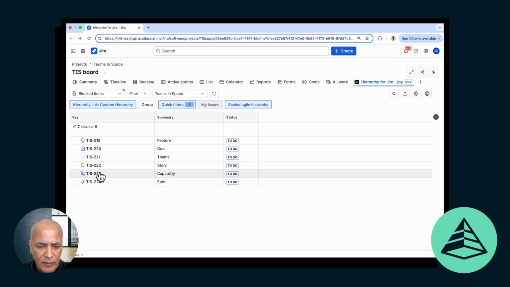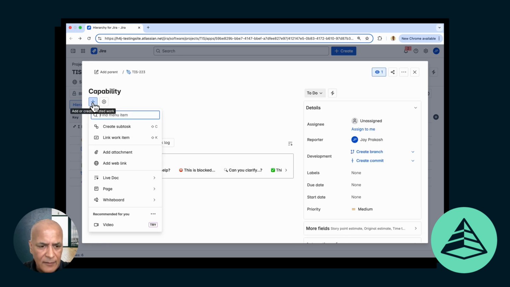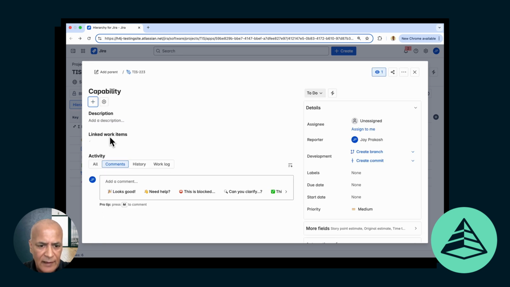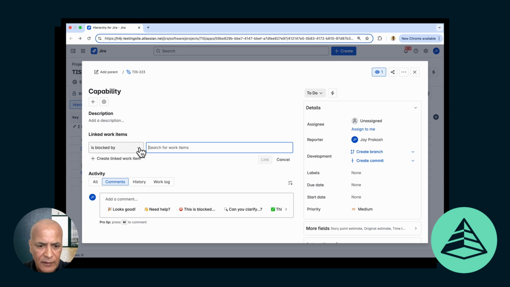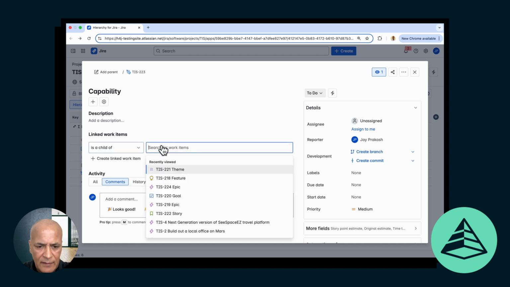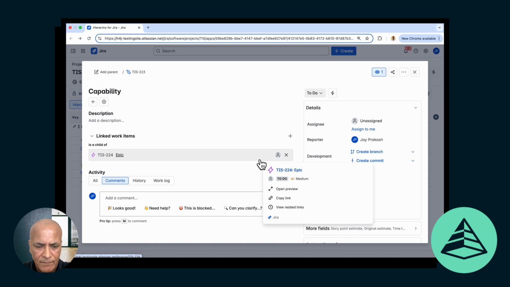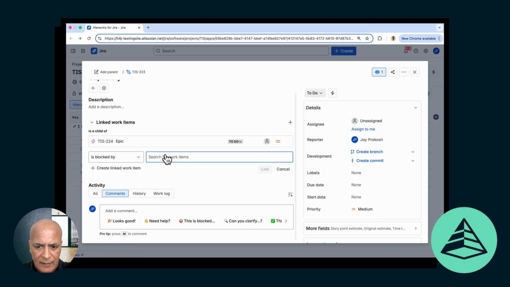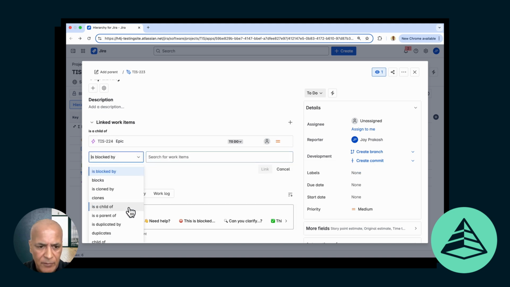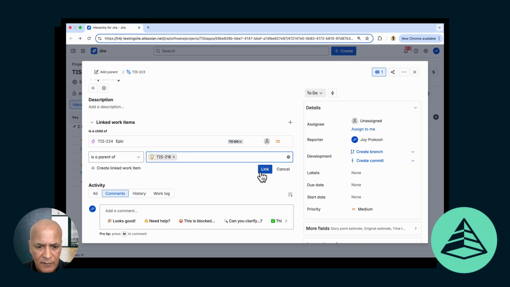I'll now open up another work item. This one's a capability. Once again, use the plus icon and the link work item option to create my child of relationship to link with the epic. And I'm going to add another parent of relationship to link to the feature.